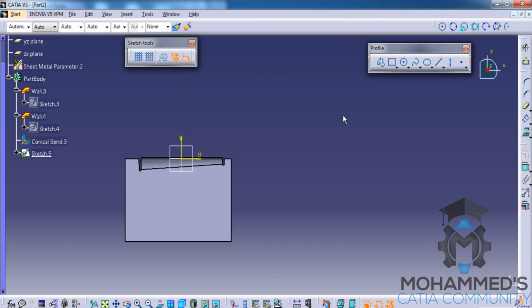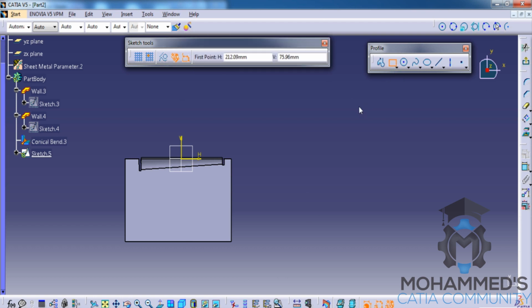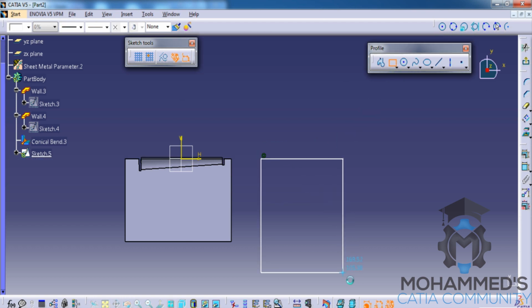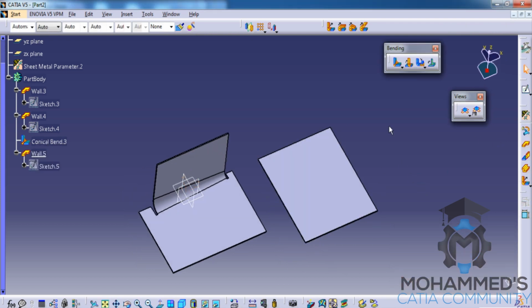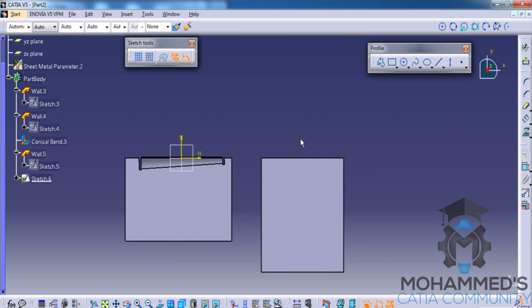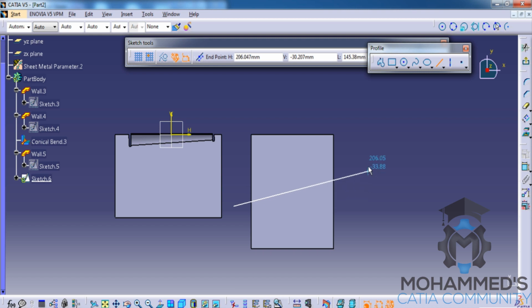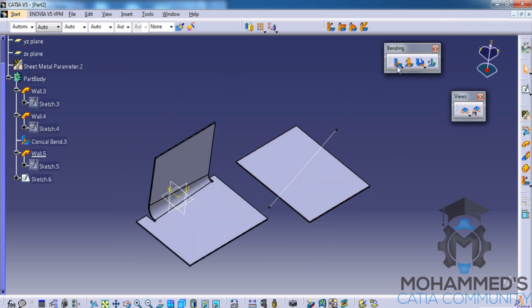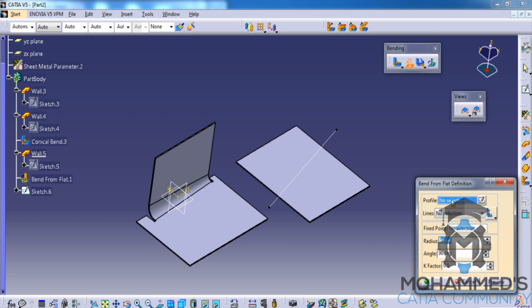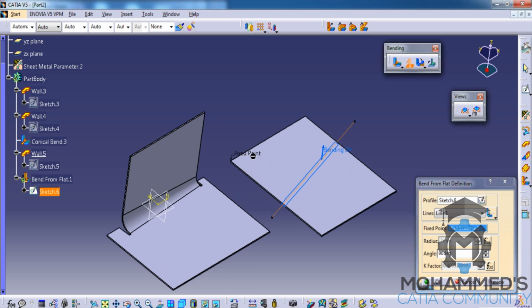We have one more option to create bend from flat. So let's just go ahead and create another rectangular sketch and apply the wall. And then we will click on the sheet metal and just create a line here. Exit the sketch. And in this case, after selecting the bend from flat, we have an option to select the profile. As you have selected the profile, a fixed point is selected automatically.